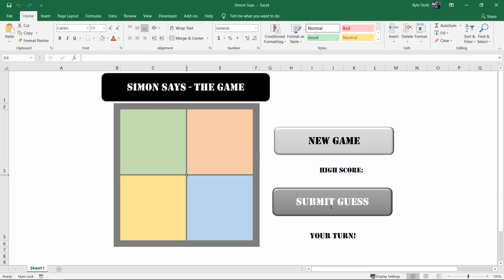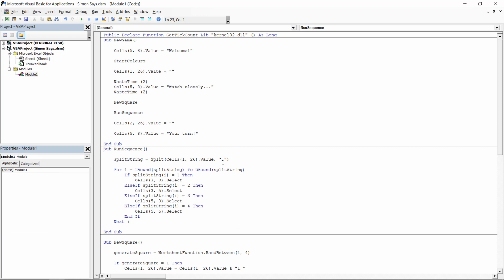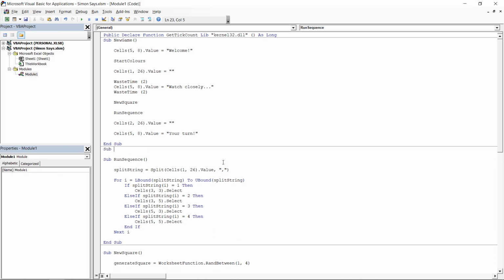But now at this point, the user should be able to select submit guess. And if the user is correct, the game should continue, and the computer will now select this cell plus a new random cell. And if the user's wrong, it'll give some kind of, oh, better luck next time, something like that. So let's go in and create that sub-procedure we're going to use to submit the guess. So let's go back into our module, and then we'll just create a new sub-procedure, sub submit guess.